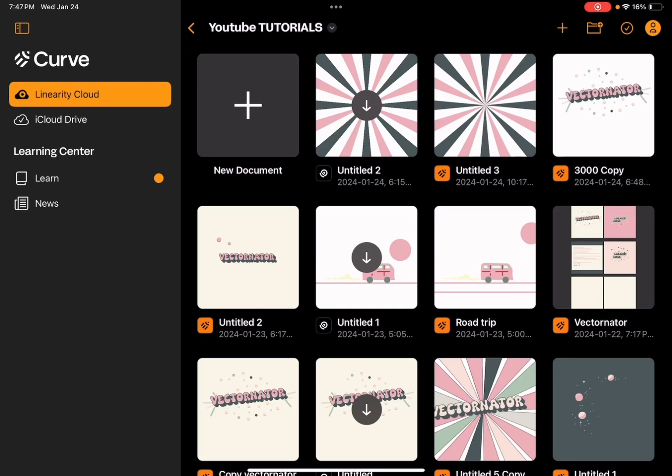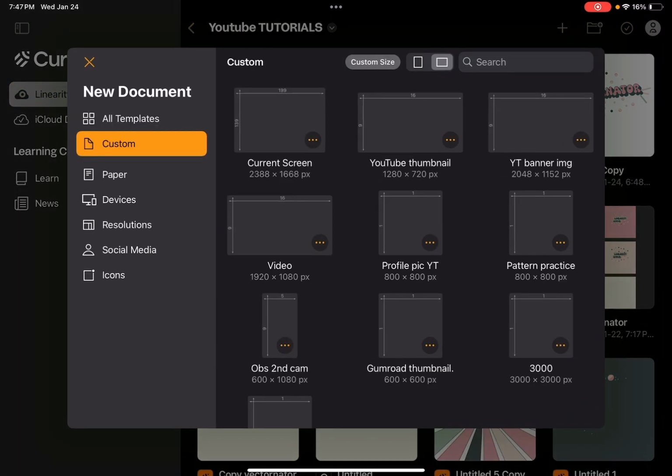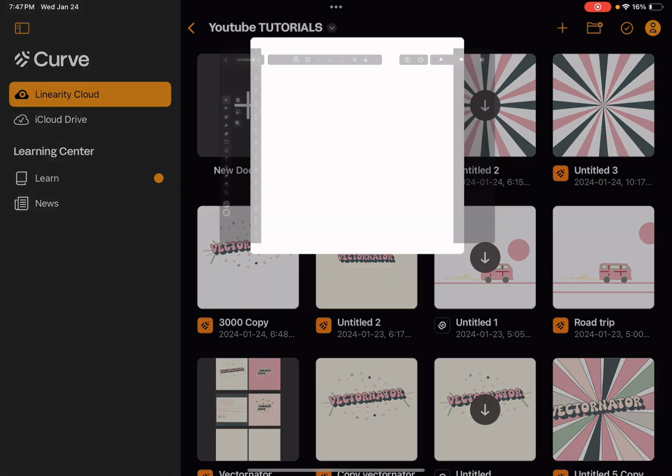Let's make this simple animated spiral background using Linearity Move. As usual, I'm using a 3000 by 3000 canvas. I've selected custom because I've made this a custom size.